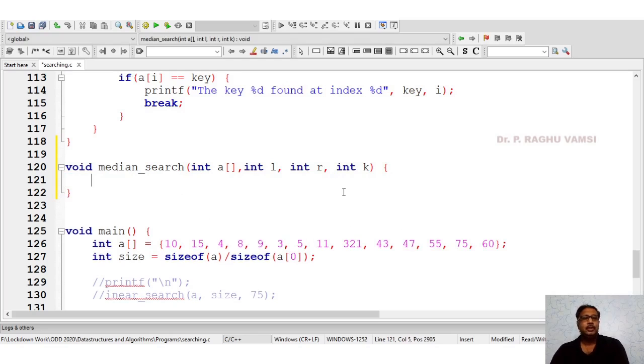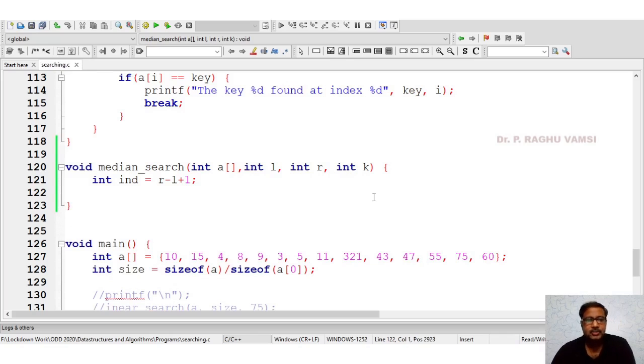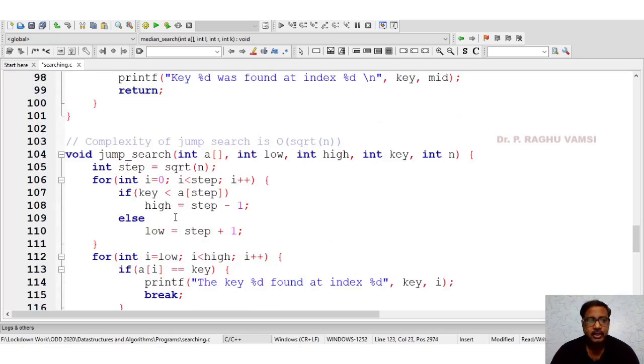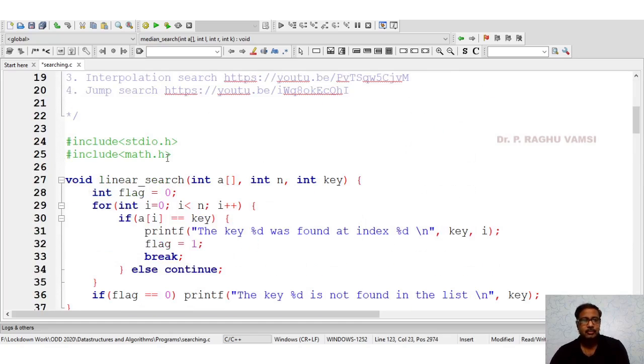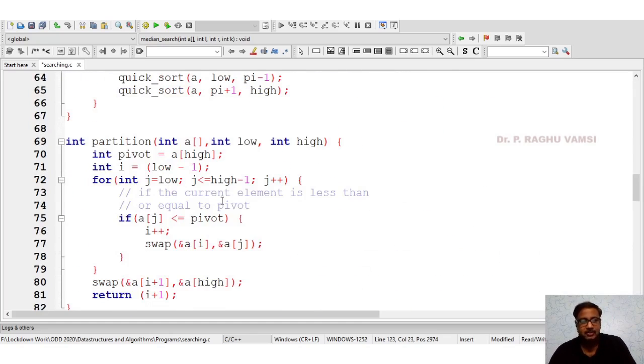Okay. Now we need to calculate how many elements are there in this. That is, int n is equal to R minus L plus 1. That many number of elements are there. Next we need to choose a number randomly. Int index is equal to rand. Let's include math.h. Anyhow, we have included math.h for some other purpose.